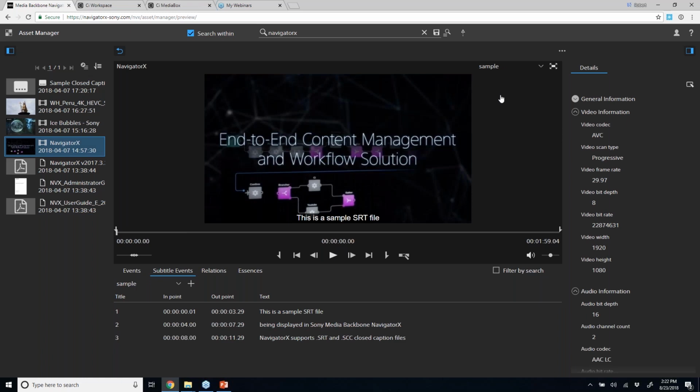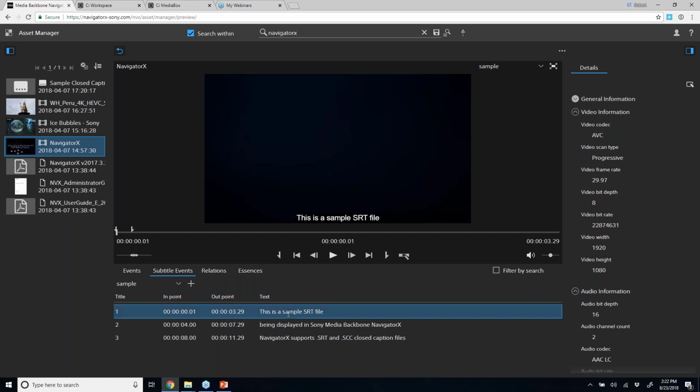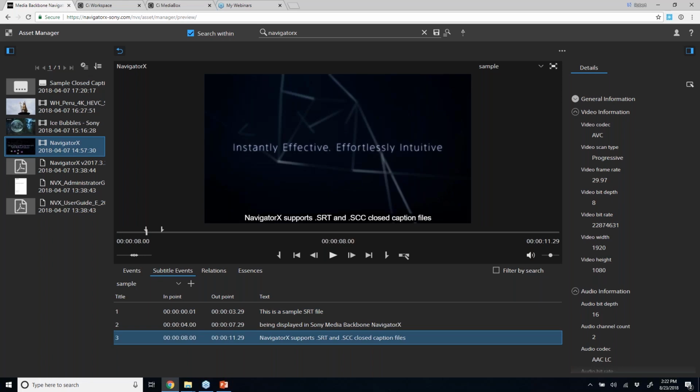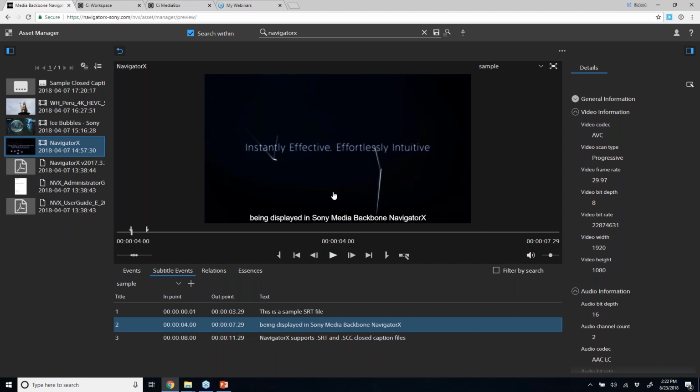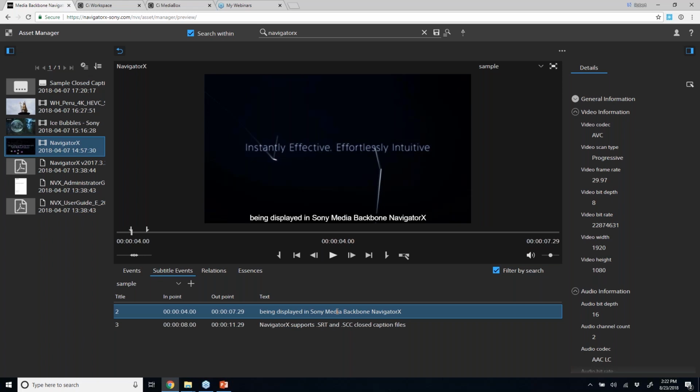But again, these are all searchable pieces of metadata. While I'm searching for my content, in this case, I searched for Navigator X. Because Navigator X is inside of these closed captions, it's returned the video for me, and I can quickly jump to those portions of my content that have those search results. I can even filter my subtitle events down by search, and now it's just showing me the pieces that relate to my search. So it makes it very easy to find those specific portions of your content.